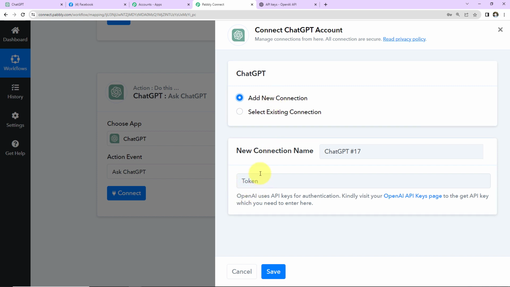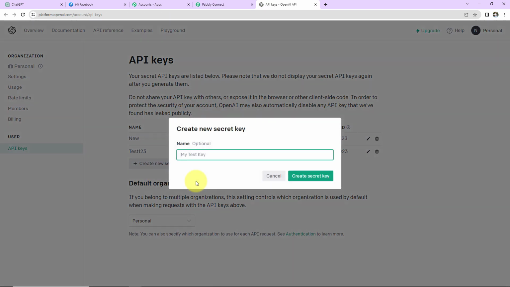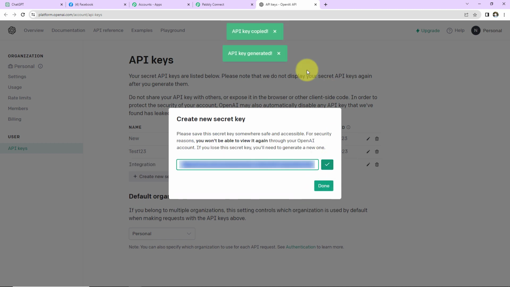Now to set up this connection, we need this token, and how can we receive this? So first log into your OpenAI account. I already have done that, and once you're done with this, then you have to click on this hyperlink OpenAI API keys page. And as I do that, here you can see that you can create a new secret key. Let's say the name is integration. Now I'm going to click on create secret key, and this is the key.